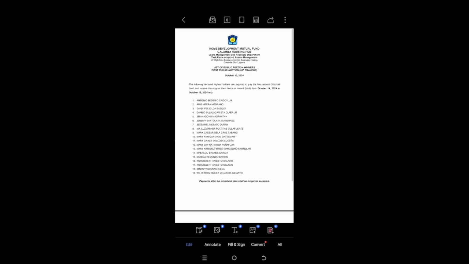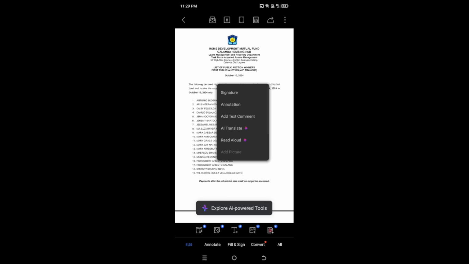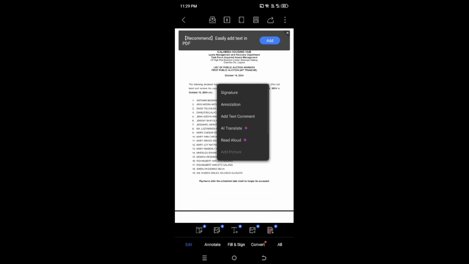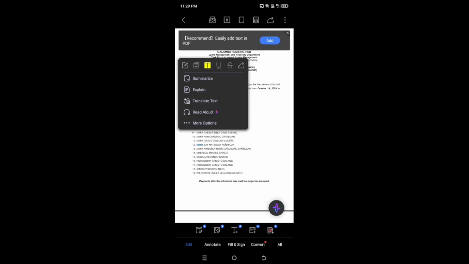Once the PDF is open, take a moment to zoom in to the part of the page that contains the text you want to copy. Pinch with 2 fingers to zoom in or out, so the text is large enough to tap accurately. This makes it much easier to highlight only the words you need.